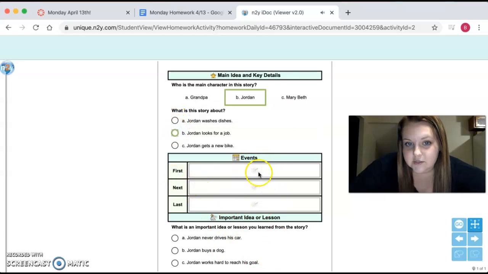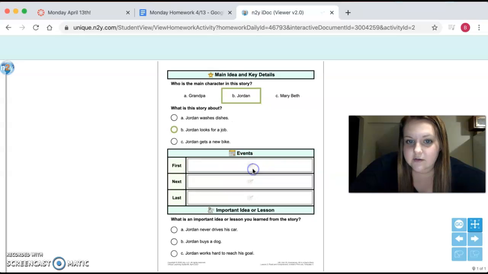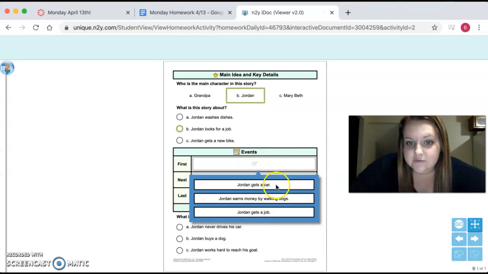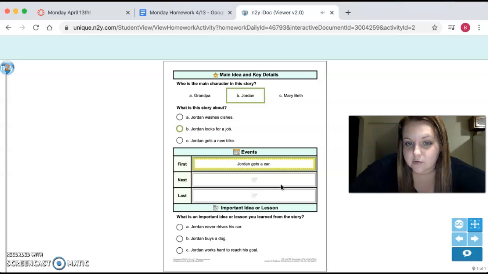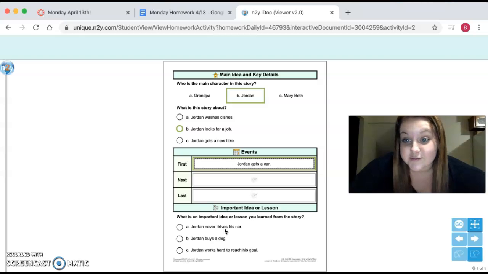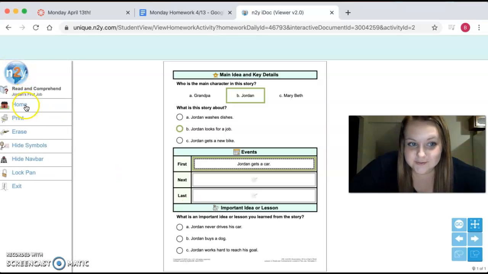For these, we're going to sequence events in the story. All you have to do is click one, and it will upload for you. So once you finish all of these, it is just going to turn it in straight to me. You don't have to do anything else. And that is my little News to You tutorial.